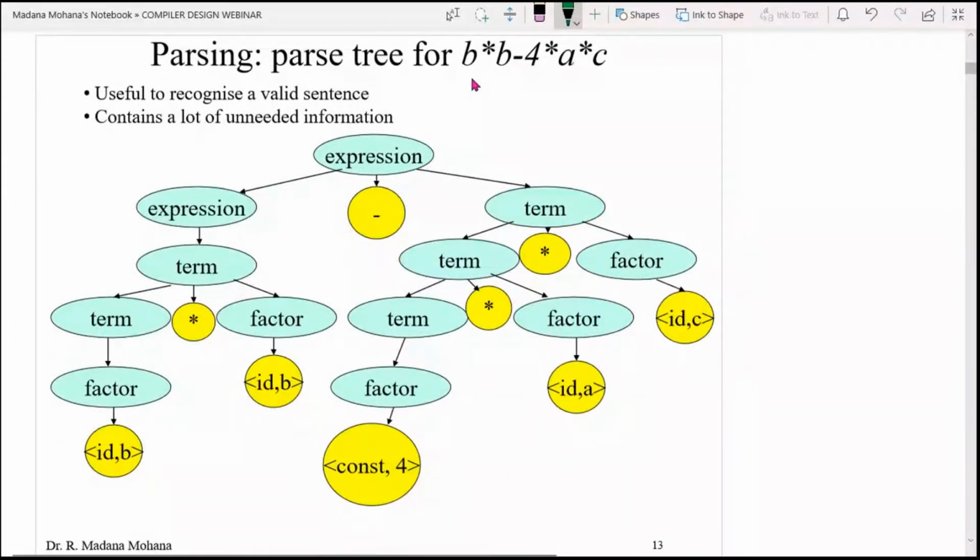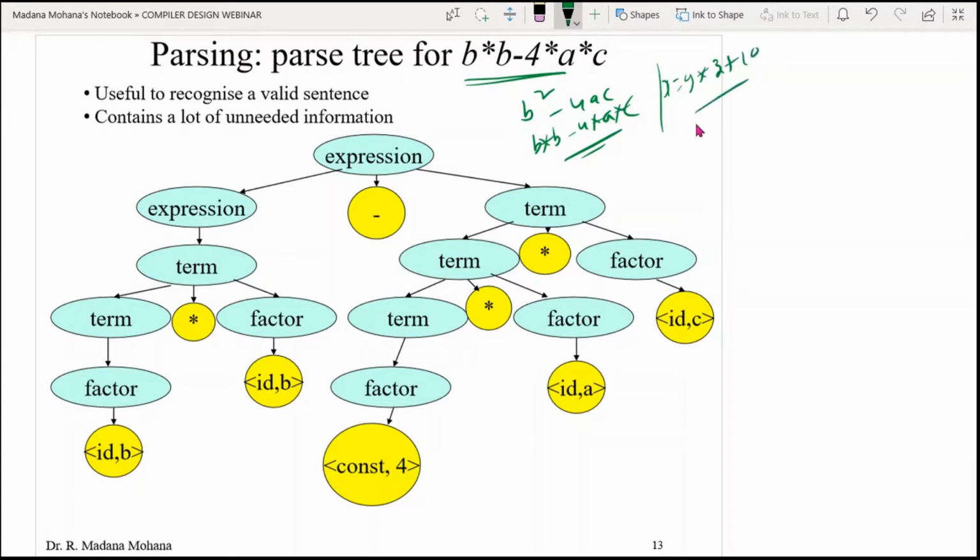So, the parse tree for the expression b square minus 4ac. The powers can be expanded, like b into b minus 4 into a into c. One expression we considered was x equal to y into z plus 10; any expression we can convert into its parse tree. Whenever you want to construct a parse tree, a grammar is compulsory, that is, a context free grammar. For a syntax tree, grammar is not required, only the expression. So here the grammar, in simple terms, I will write here.